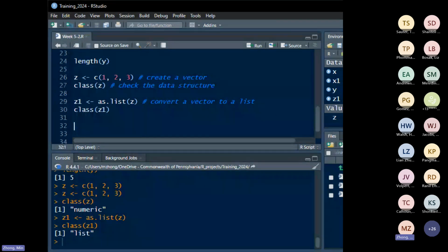All right, so those are the lists. And next, we are going to learn the apply functions.